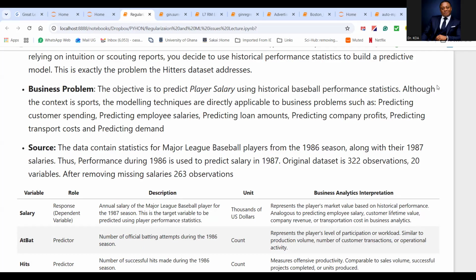Source: the data contains statistics for Major League Baseball players from the 1986 season, along with their 1987 salaries. Thus, performance during 1986 is used to predict salary in 1987. The original data set is 322 observations, 20 variables. After removing missing salaries, 263 observations.